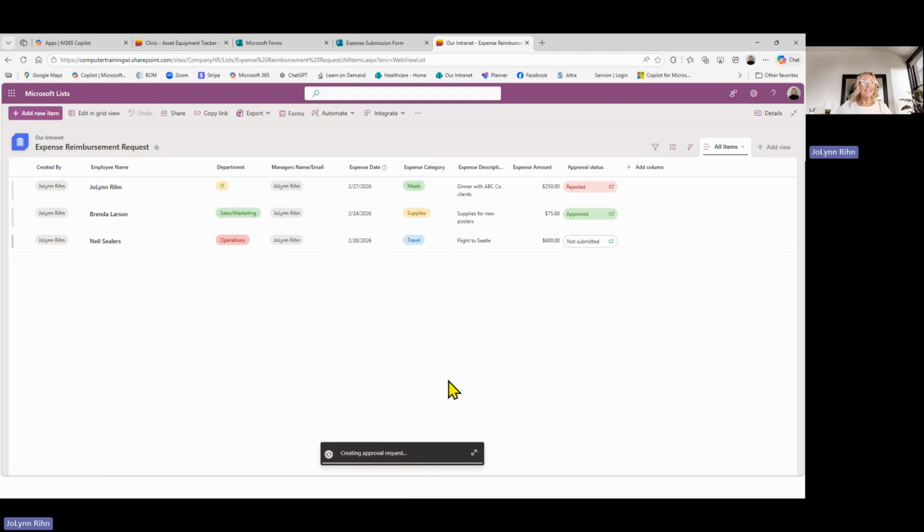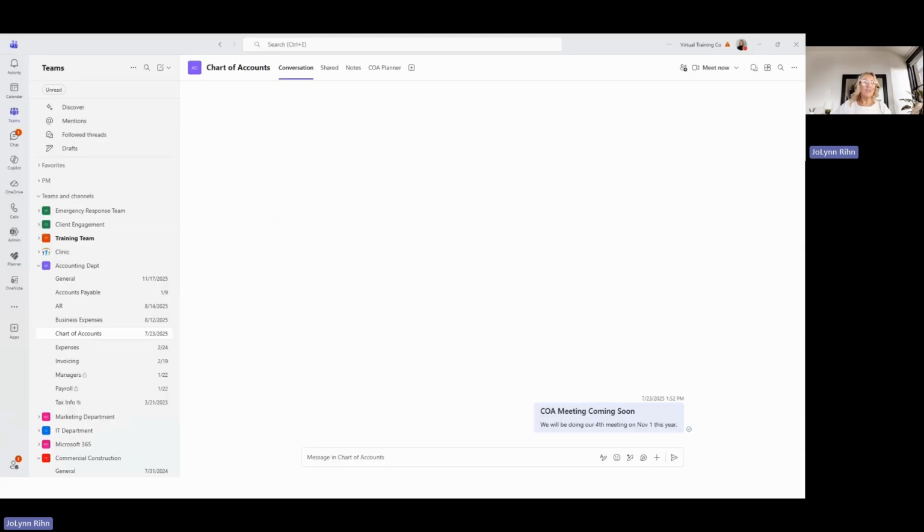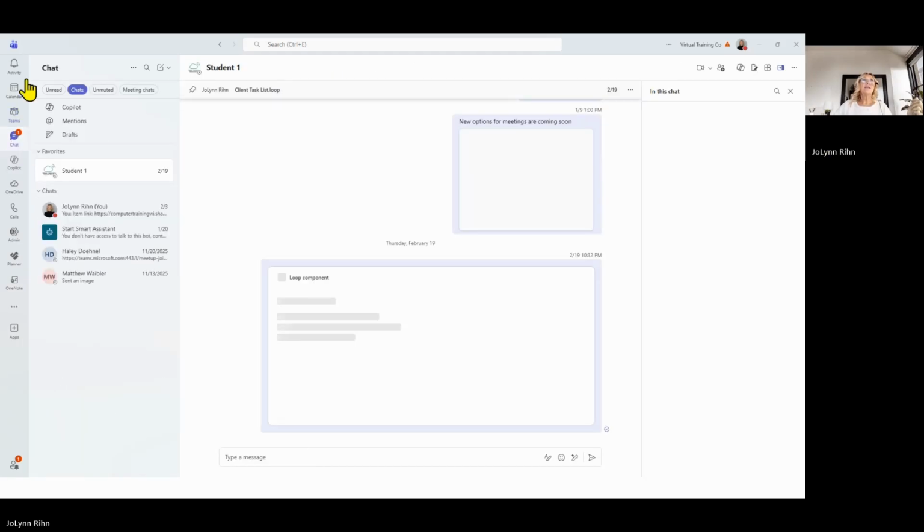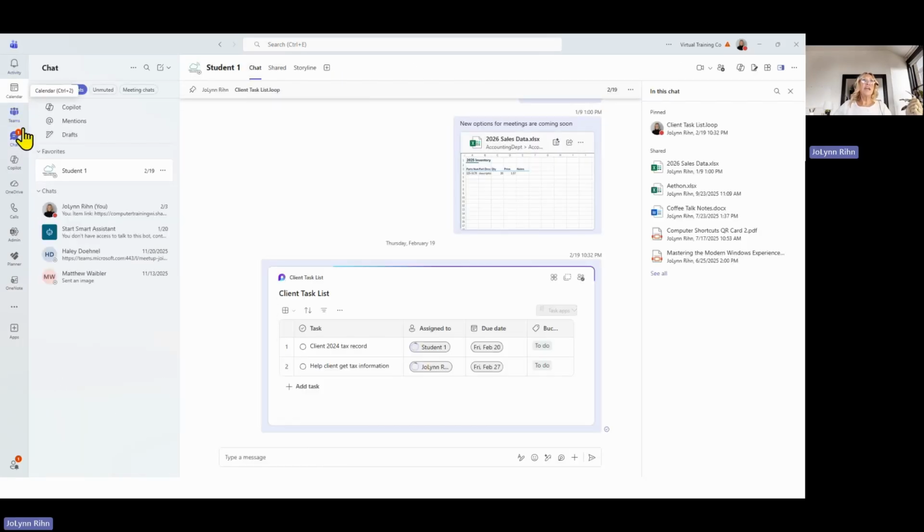Now, where exactly is it going? Well, it's actually going to, by default, Microsoft Teams. So let me open up my Microsoft Teams again. In a second, I'm going to have a chat coming in.